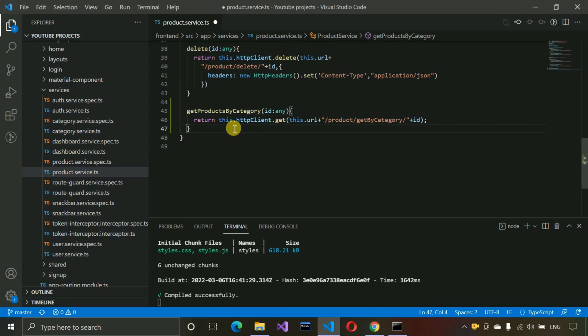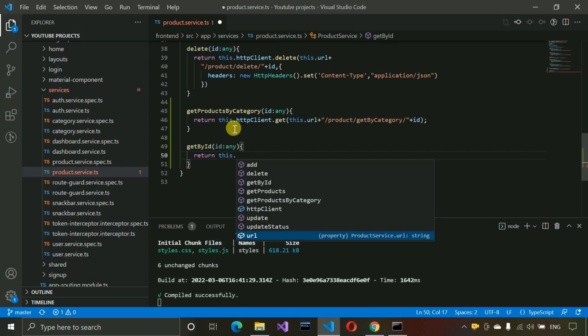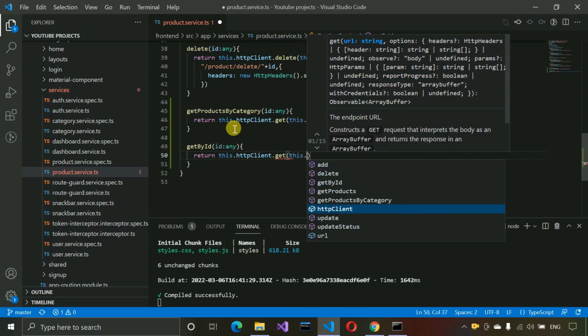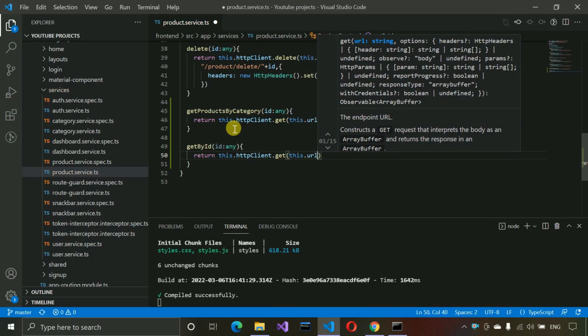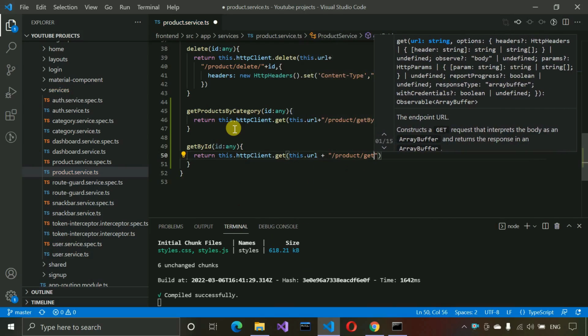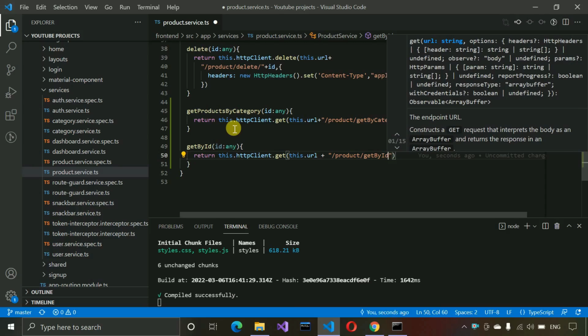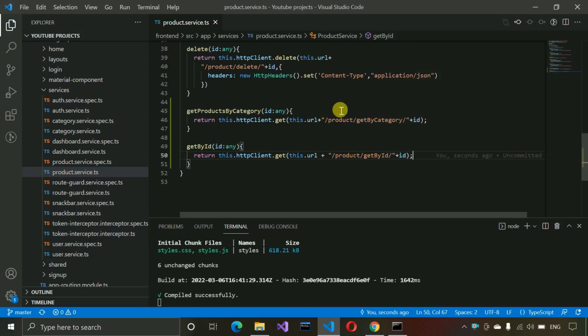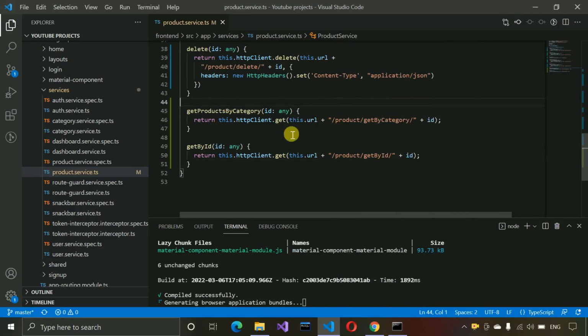And after that, one more method here we need to create, so get by id. So here we need to just pass the id, and in return we will get the product of that particular id. So return this .http client .get, and this .url, this one, plus double quote / product / get by id / plus id, put semicolon at the end. And if you want to format this, right click on this, I can see format.